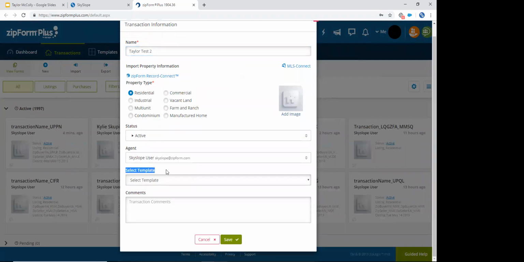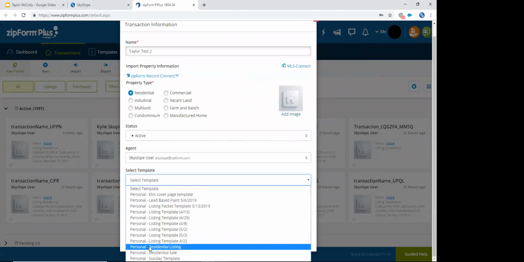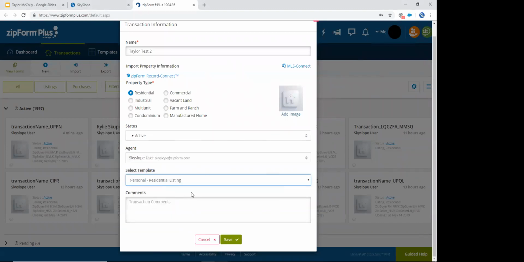But I have here in zipForms the ability to select a template. Now, what these templates inside of zipForm allow you to do is they allow you to pull in a packet full of documents. So if you have those packets created or templates, such as a residential listing, you can actually pull in a template full of documents rather than individually selecting them like I just showed you from SkySlope.